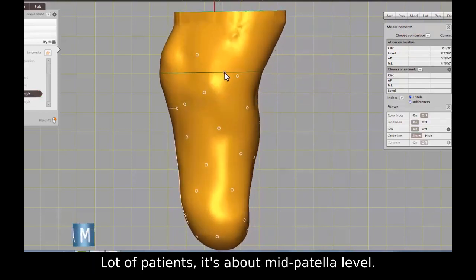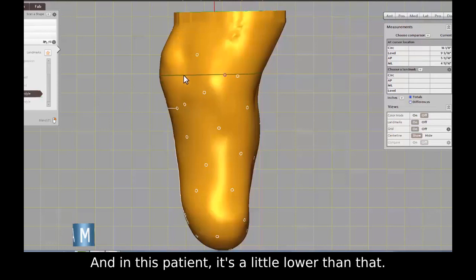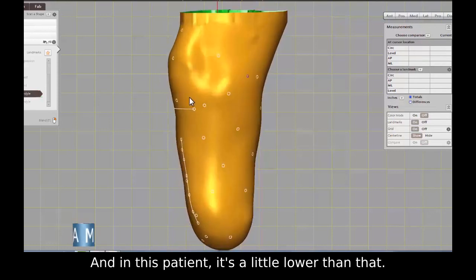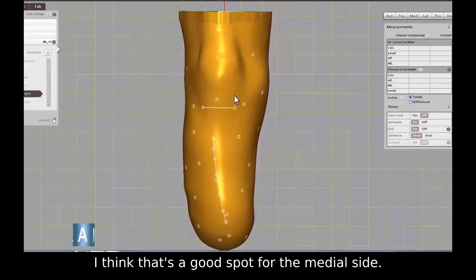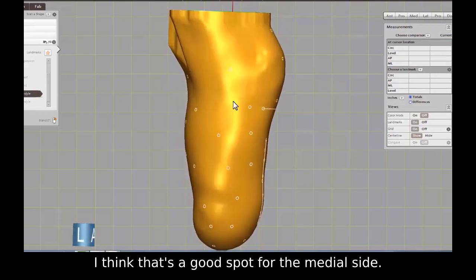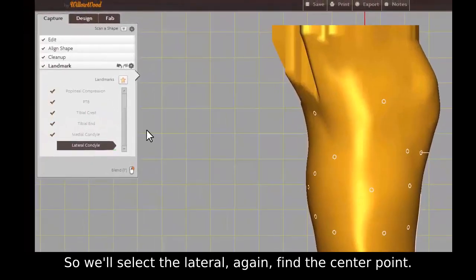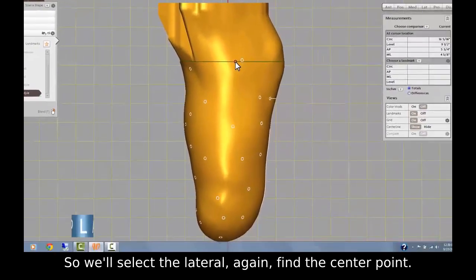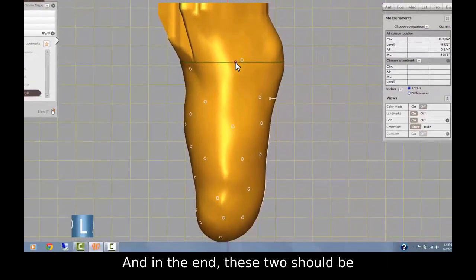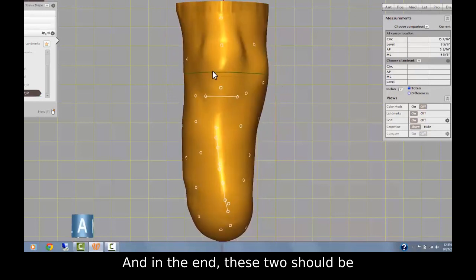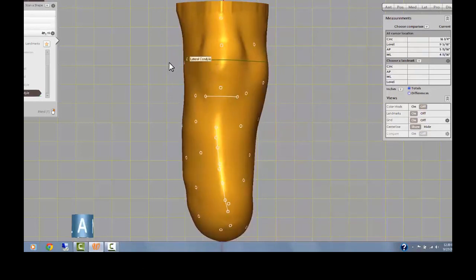A lot of patients, it's about mid-patella level. And in this patient, it's a little lower than that. I think that's a good spot for the medial side. Now we're going to do the same on the lateral side. So we'll select the lateral. Again, find the center point. And in the end, these two should be pretty level with one another.